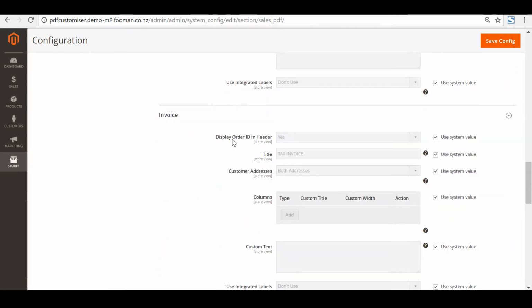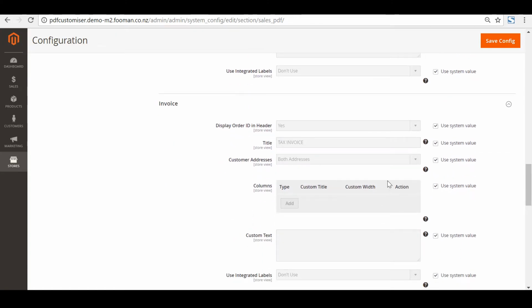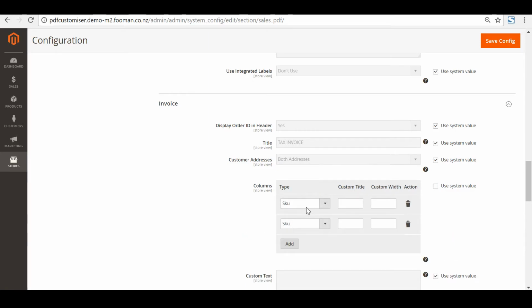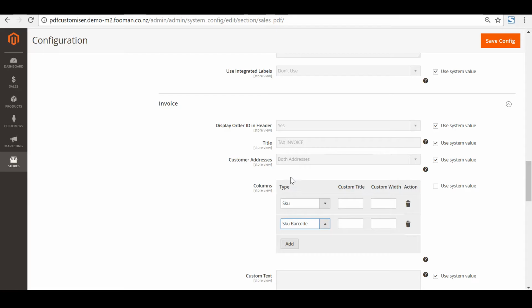As for the orders, invoices, shipment, and credit memos, they are pretty much the same. You can display order ID in the header. You can add different columns with different product attributes, etc.